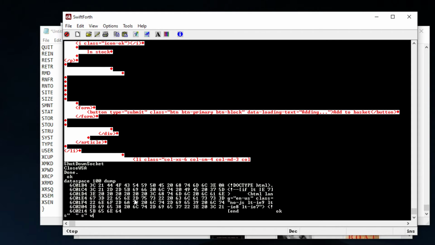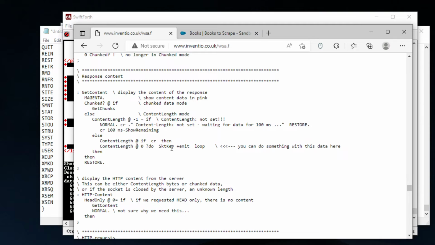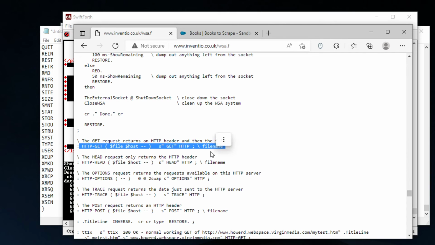I know it's kind of confusing. It took me a minute or two to figure out his source code, but that's basically how you would do a GET request using the Forth programming language.